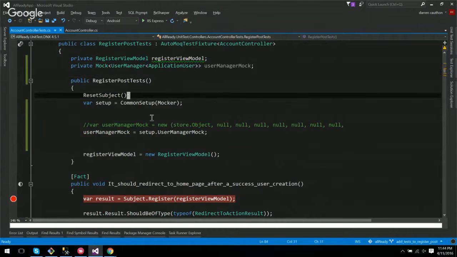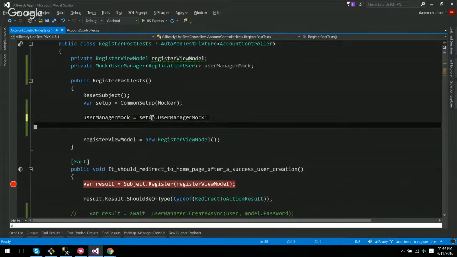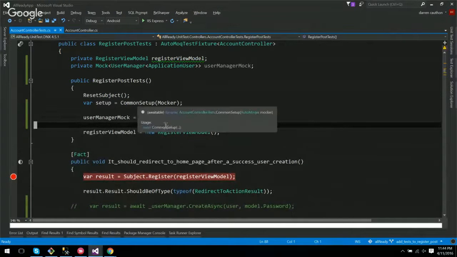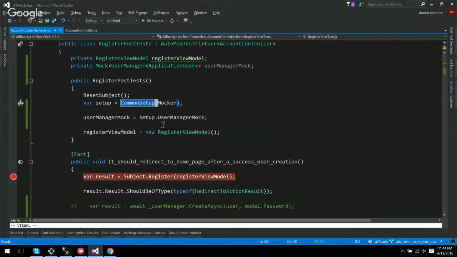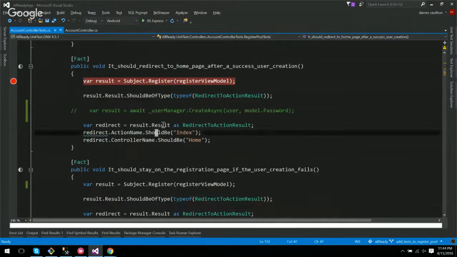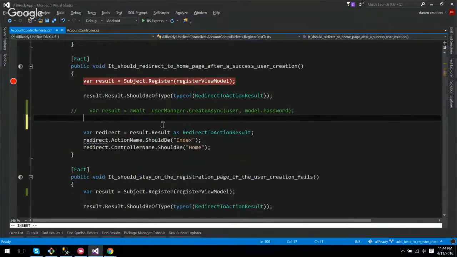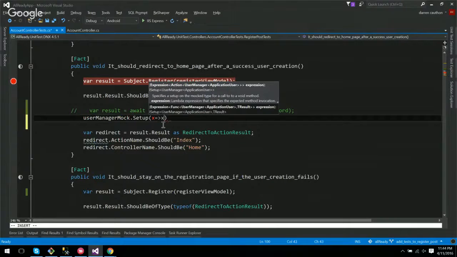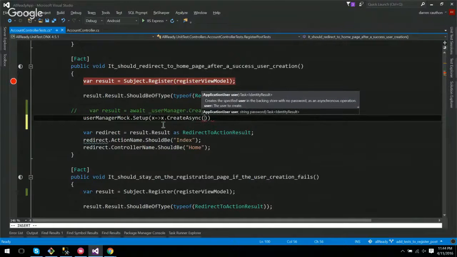It's a mock like that. Hope I didn't go too fast here, but basically this common setup not only sets up the mock, but it returns some of the things we're going to need, including this user manager mock. So let's go here. We expect that if the user manager mock, let's set up, we call create async on it. Let's just not worry about the details. Let's just get this going.